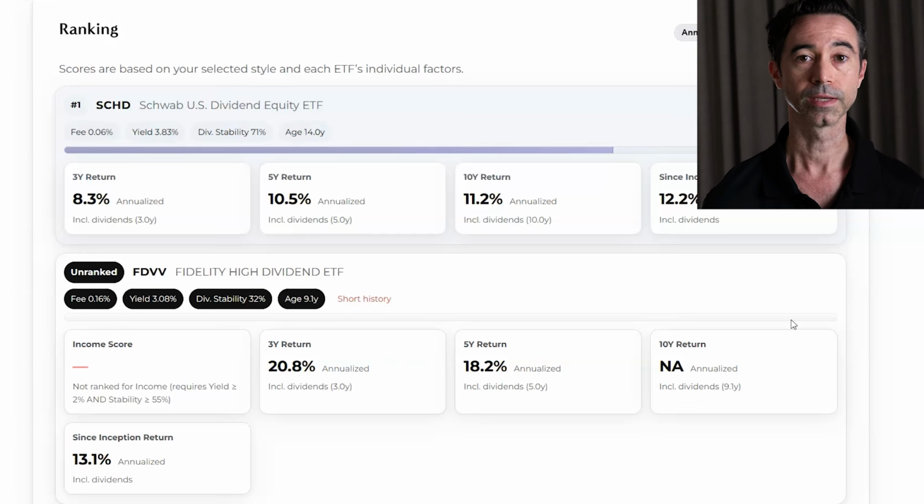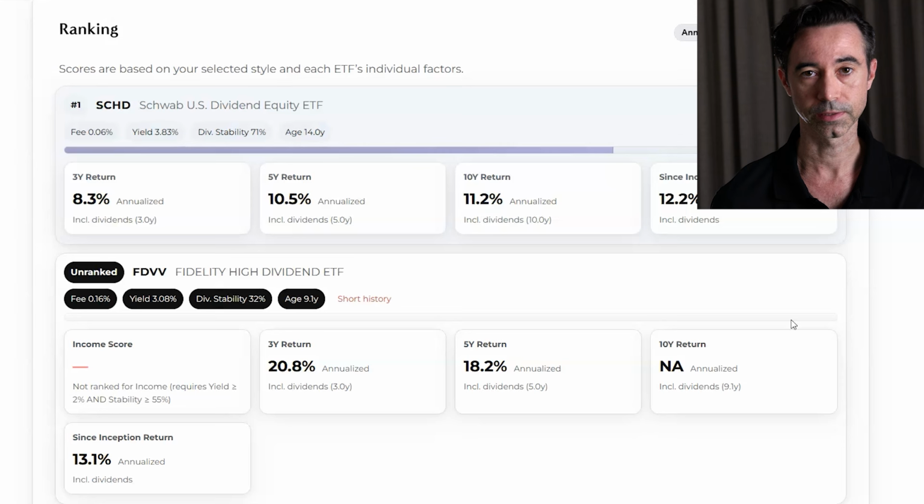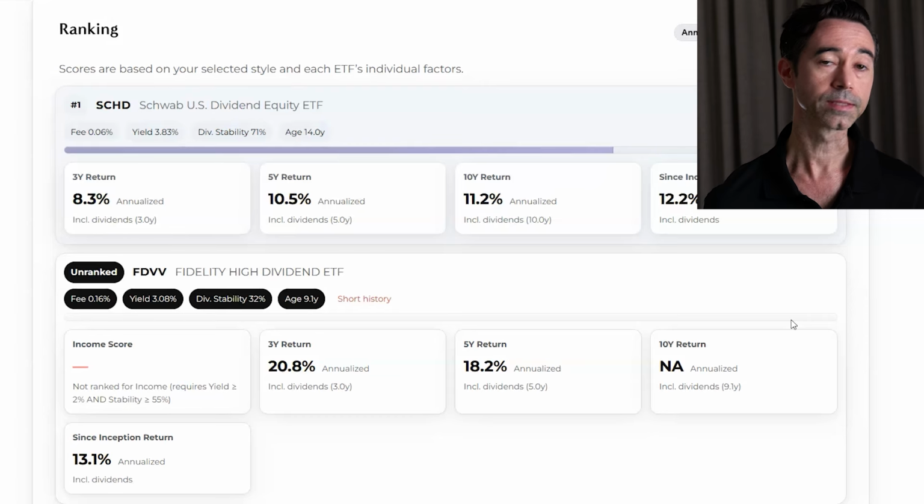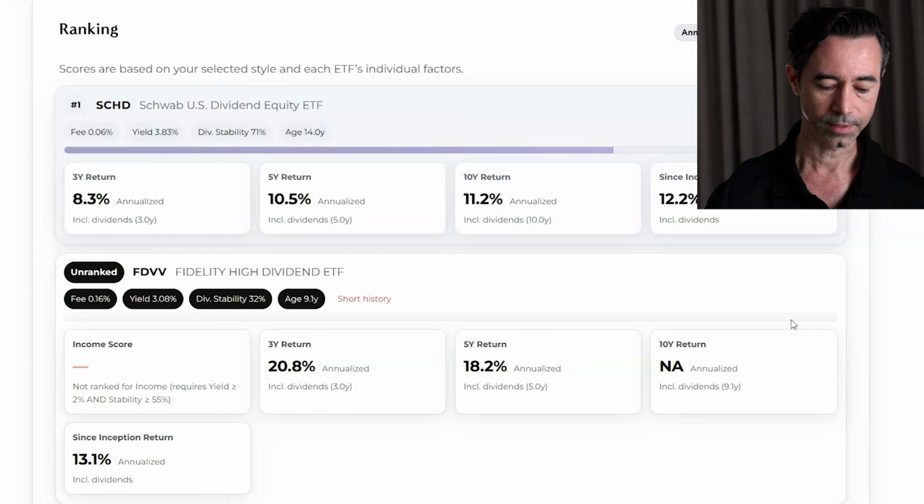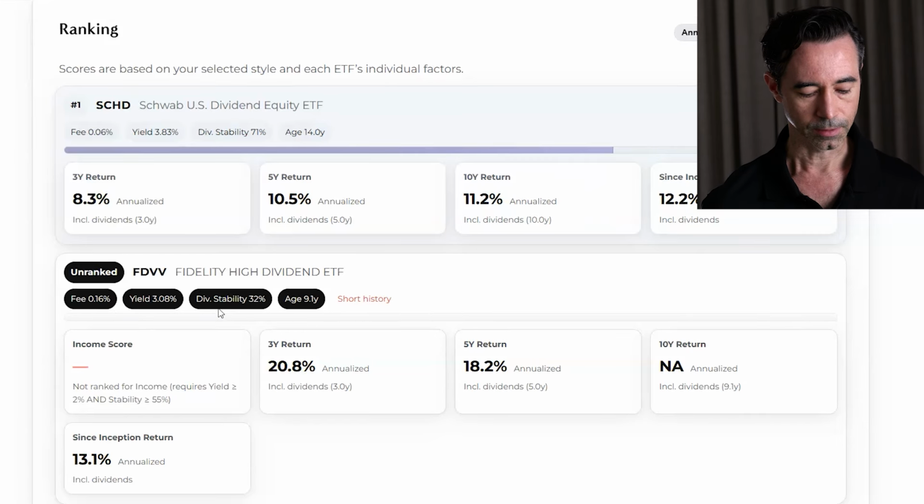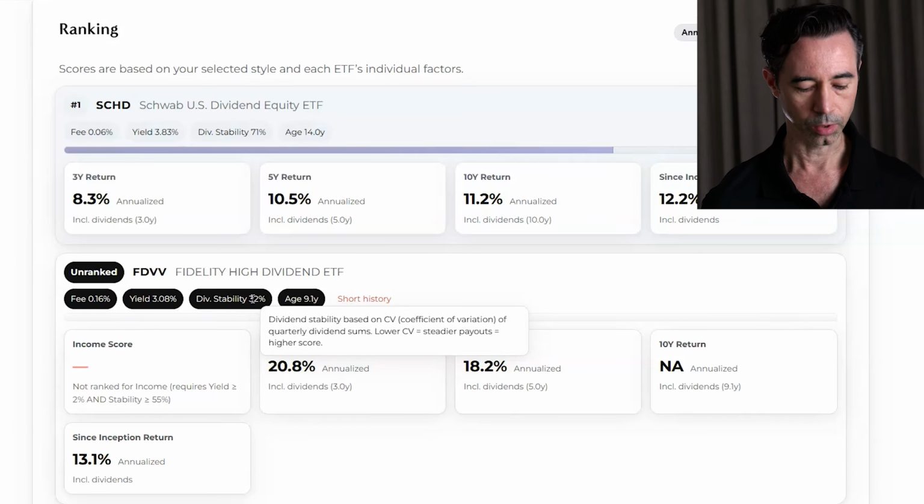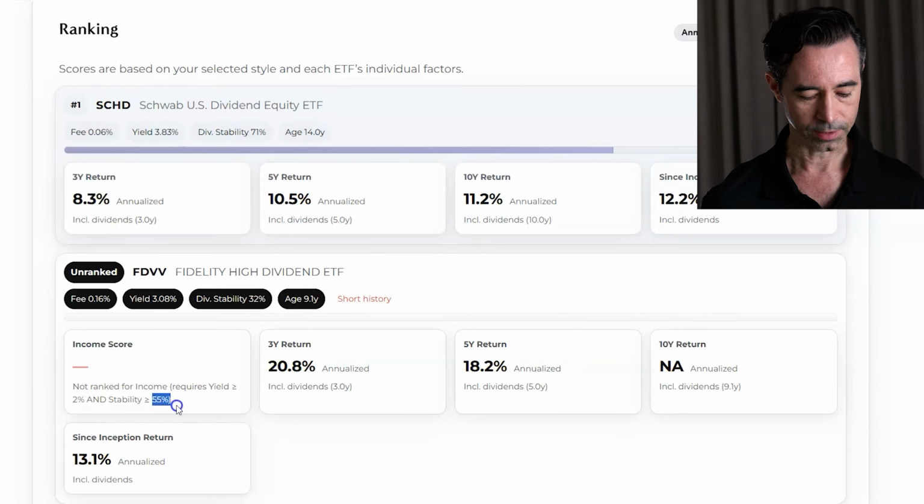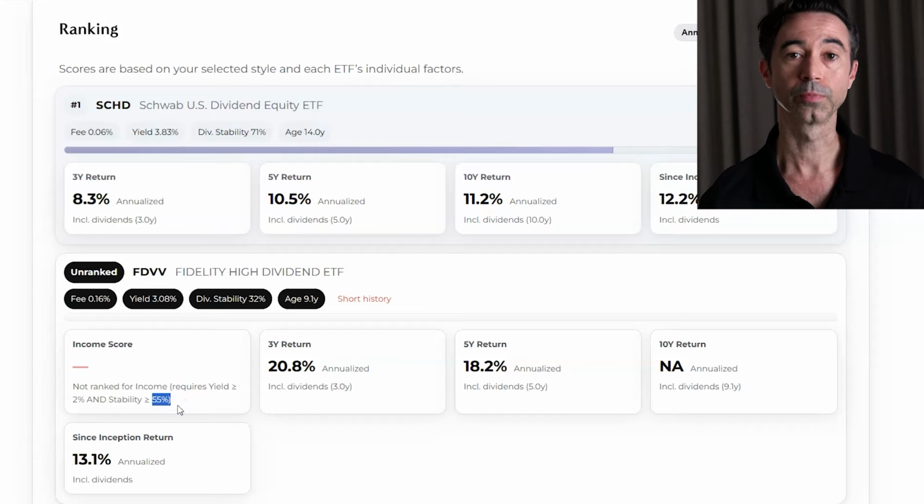What's interesting about this ranking, and what I've kind of put in place here, is that if it doesn't meet certain criteria, it can't actually give you an answer, or it can't actually rank an ETF. Because I don't want people comparing ETFs that probably shouldn't be compared against each other, that don't even meet a certain requirement of being an income investor. So what you see here is that FDVV is not ranked. And the reason it's not ranked is because it doesn't pass the stability score. The stability score, which is 32% here, needs to be over 55%, as you can see here, to actually be eligible to be ranked.